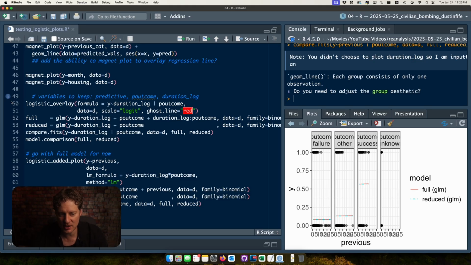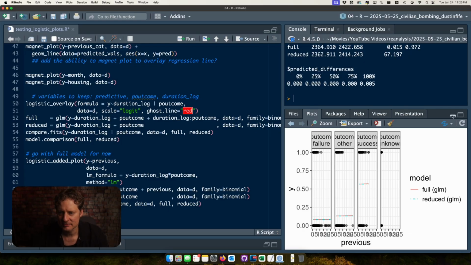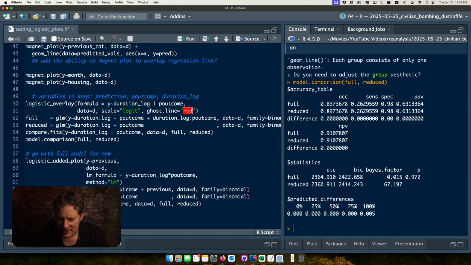Now if I do model.comparison, full and reduced, and back that visual up with some stats, the AIC is favoring the reduced, BIC is favoring the reduced, Bayes factor, p-value is too. Absolutely. Bam! The logistic added plot worked really well. And the magnet plots are working really well. And the logistic overlay plots are working really well. These are working really well.